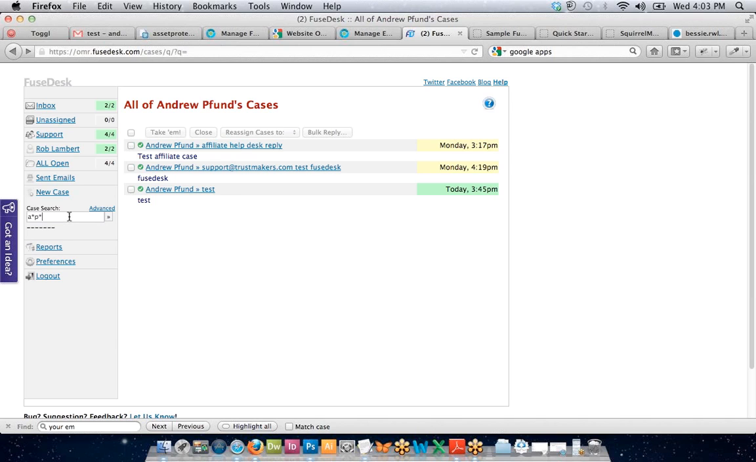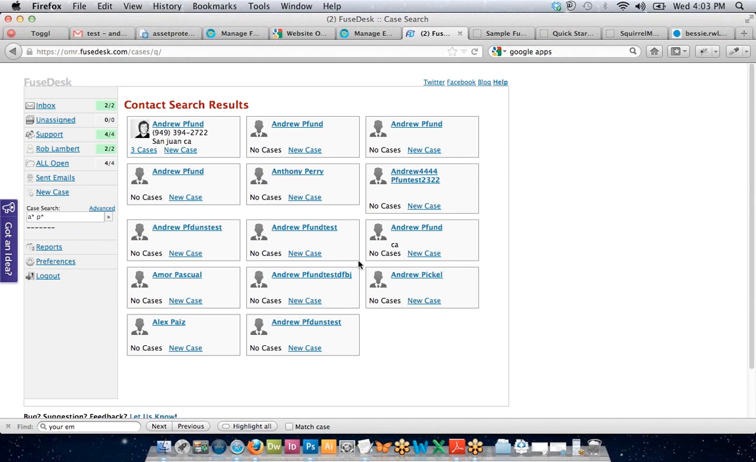So A asterisk, for any first name starting with A and any last name starting with P. So the asterisk represents anything, right? A asterisk means anything that starts with A. P asterisk means anything that starts with P. So if someone misspelled something. Exactly. This is great, by the way, if you've got a Rob, or sometimes he goes by Robert, you're not sure, you can just do ROB asterisk.